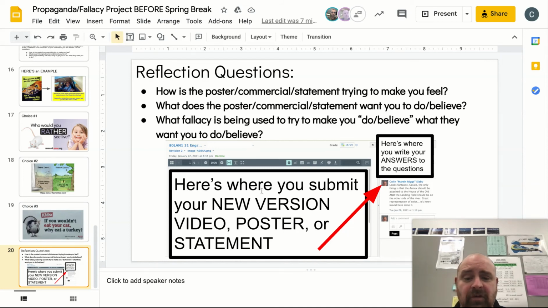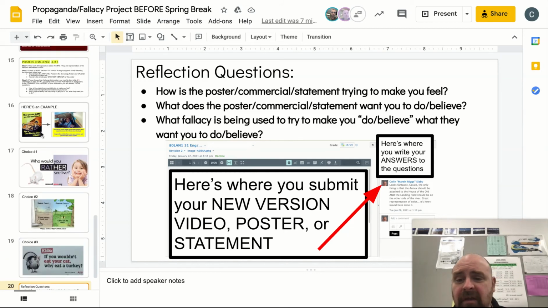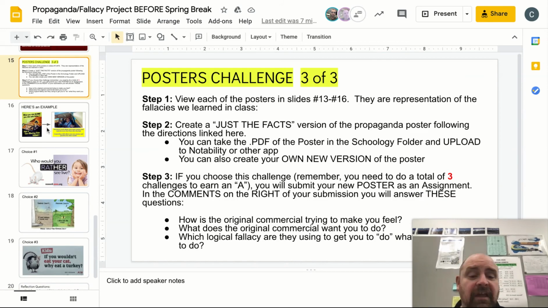In the box, that's where you submit your new version video, poster, or statement. And then over on the right, in the place where you can make comments, that's where you put the answers to the 3 questions in terms of how it makes you feel. What do they want you to do or believe? And what fallacy are they using? Okay, so back to the posters.